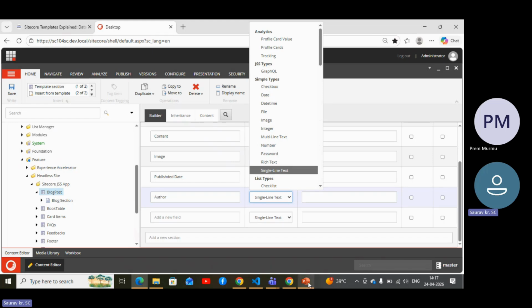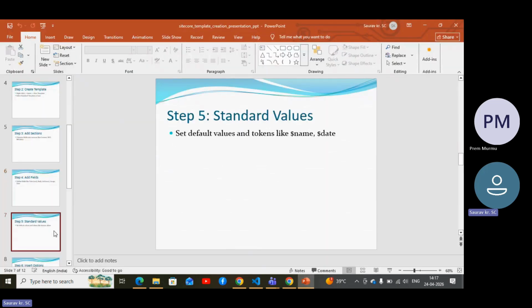After this, coming to the next topic, standard value. What is the standard value? What is the work of a standard value in Sitecore templates? A standard value allows us to define default values and behaviors for a template. For instance, pre-filling fields like author, usually with dynamic tokens such as $name, and $date for date. This saves time for content authors and ensures consistency across items. It's also where we configure many template-level settings like insert options.